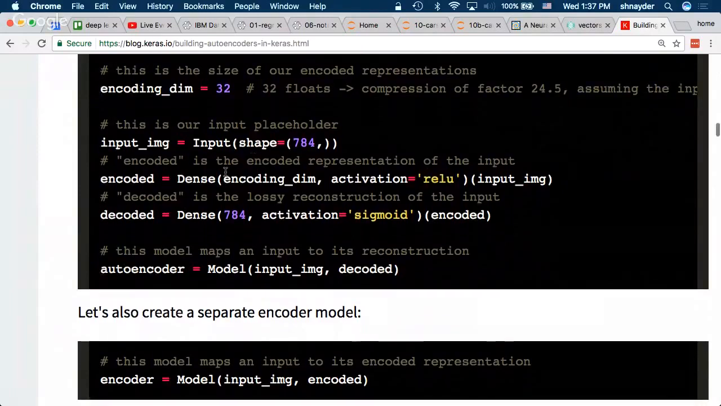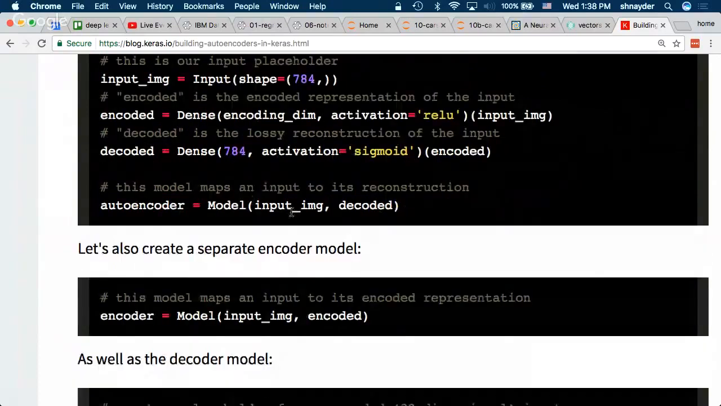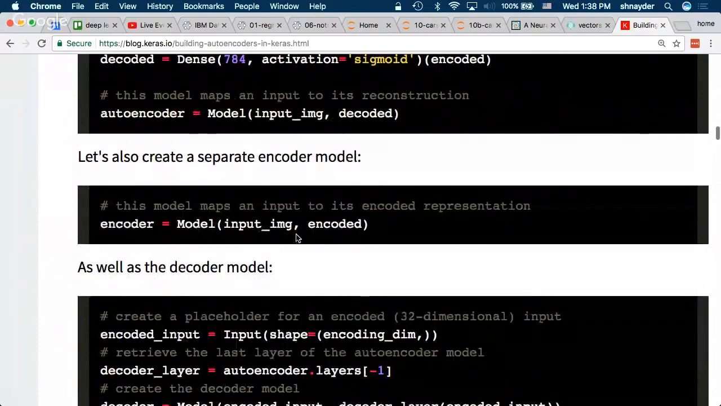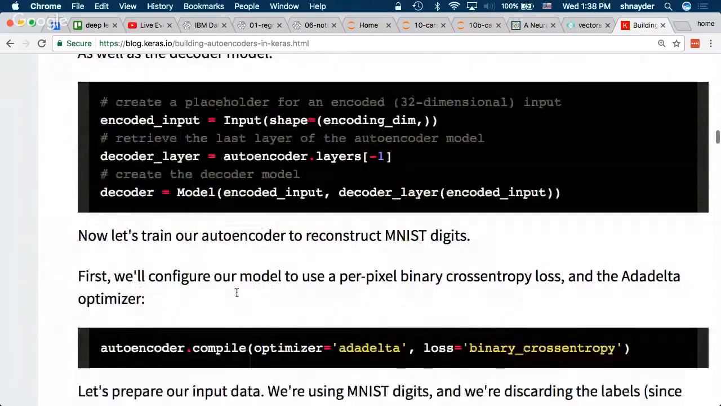We create an input layer, specifying the shape. We create this encoded layer, specifying the dimension as 32, with a ReLU activation function, and pass the input layer as its input. For the decoded layer, we want the 784 to be recovered, so we use a sigmoid activation function and use the encoded layer as its input. So this autoencoder is basically a model: you specify the input image and the decoded image, the encoder is your model representation, and you have a similar representation for decoding.